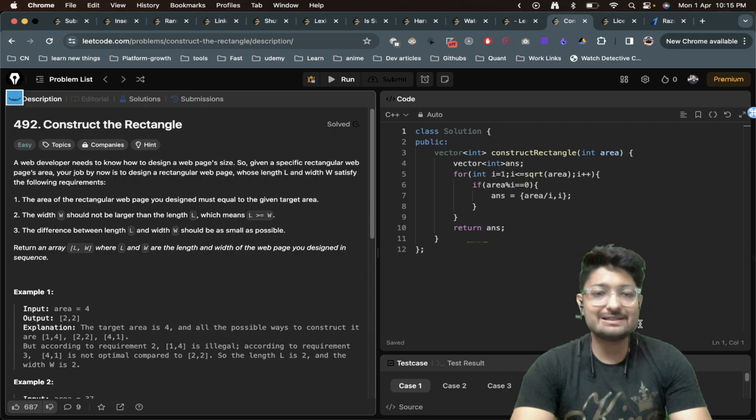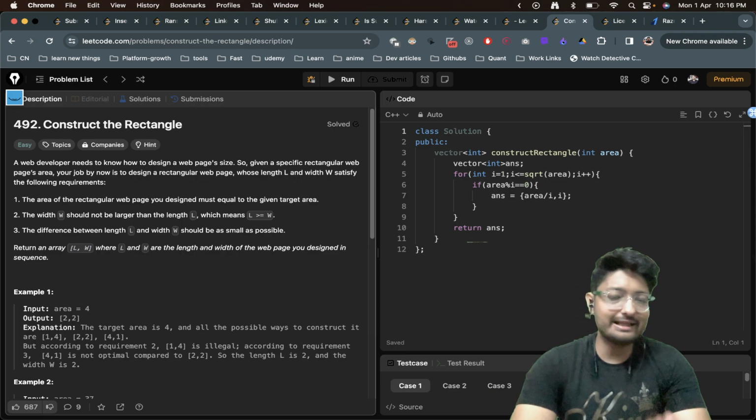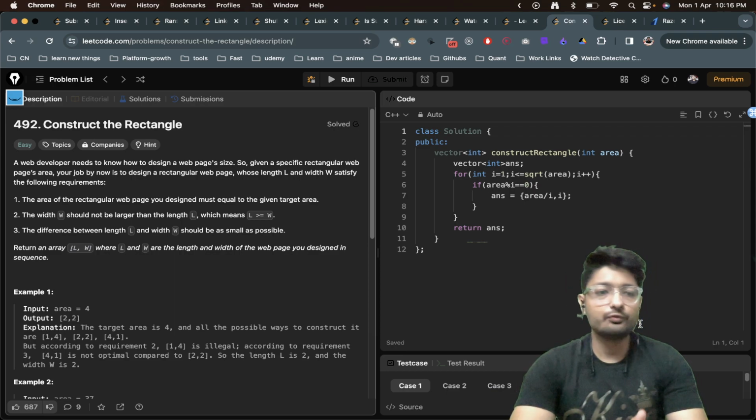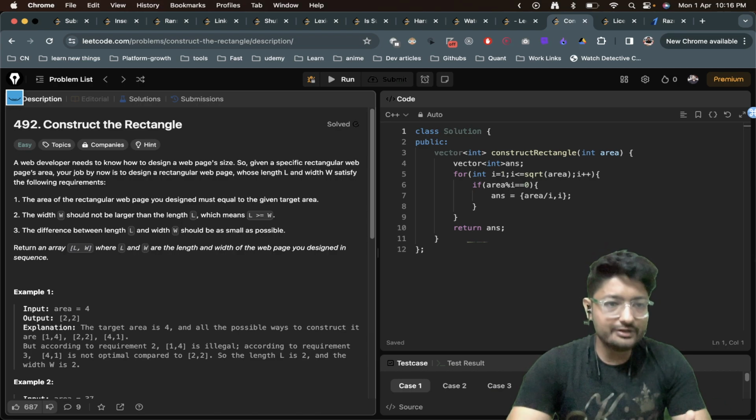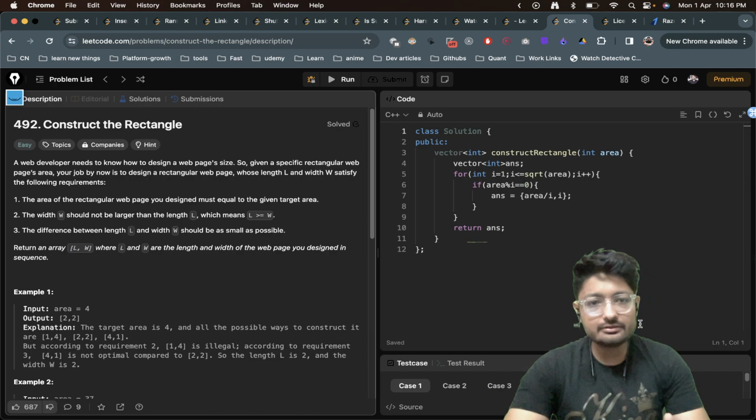So given a specific rectangular web page area, your job is now to design a rectangular web page whose length is L and width is W, which satisfy the following requirements. The area of the rectangle web page you designed must be equal to the given target area. That is one thing. The width W should not be larger than the length, which is, length is always greater than or equal to W.